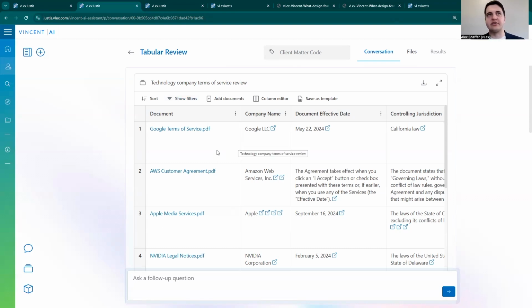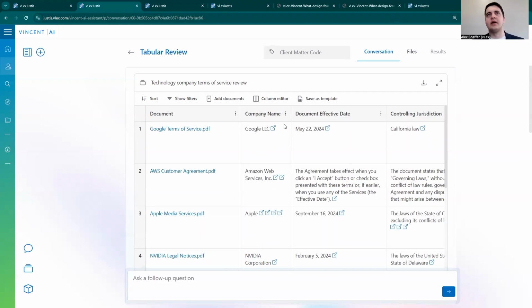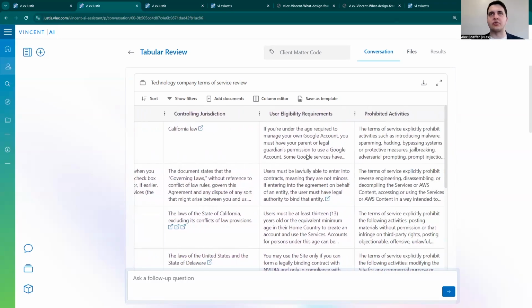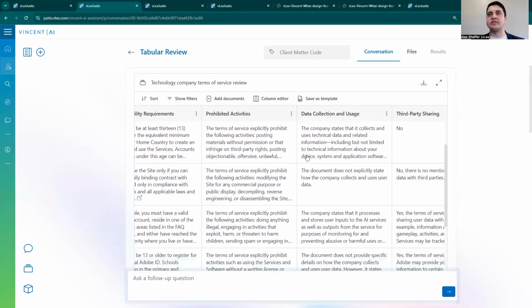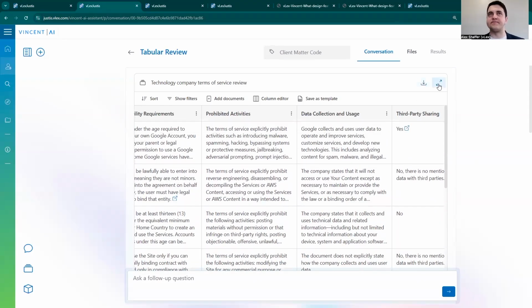So if I jump a tab over, we can see where I pre-baked a review of terms of service from leading tech providers. We now see Google, AWS, Apple, NVIDIA, and so on. And for each of these columns, we'll have the company name, effective dates, controlling jurisdictions, user eligibility requirements, and so on, where Vincent is going through each of the relevant documents and sourcing this information.